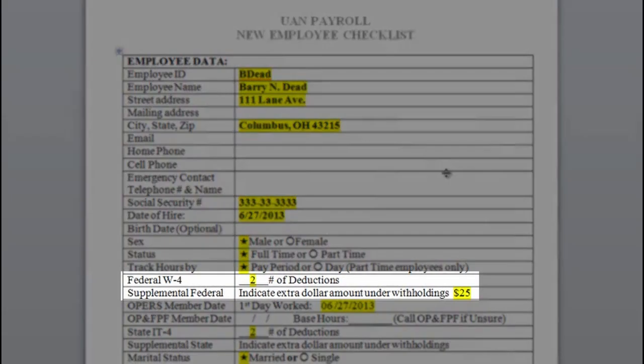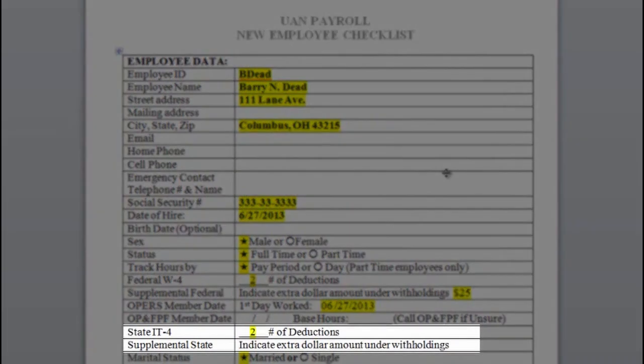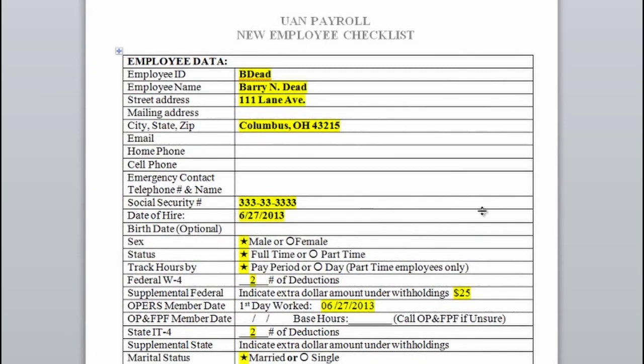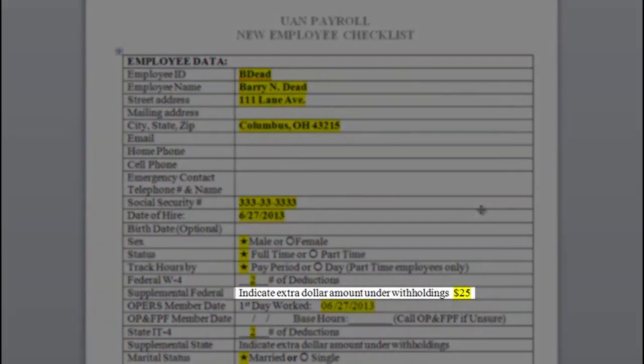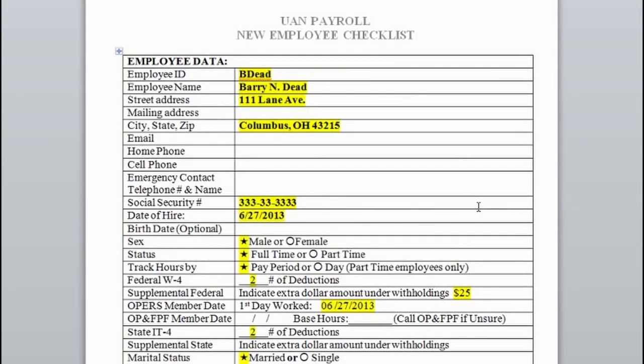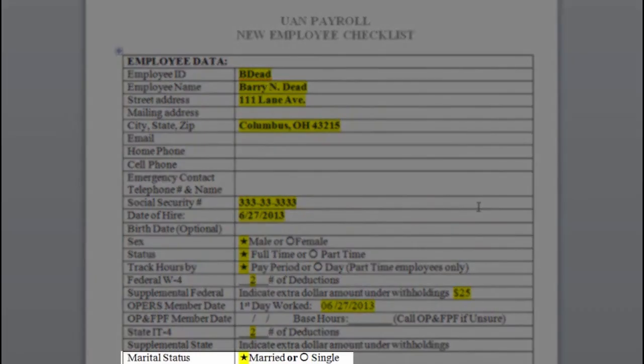Your tax exemptions. You'll need the W-4 federal and IT-4 state forms to complete this area. New employees should be given these forms to complete and return before the first paycheck can be issued. Blank IRS W-4 forms can be printed from the IRS website. Blank state IT-4 forms can be found at the Ohio Tax website. If your employee includes an additional supplemental amount to withhold for state or federal, you will make a note to enter that as a withholding. You also need to know the marital status of your employee, if they're married or single. This affects their taxes as well.